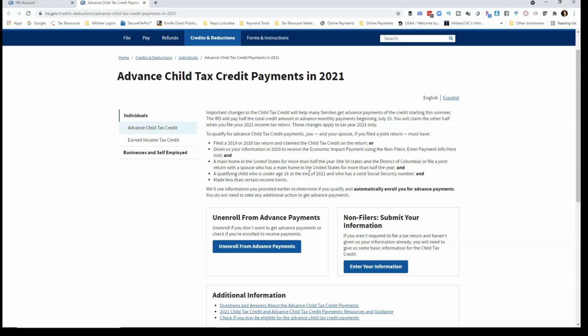Now, let me also stop and answer the question, why would you want to opt out? With this credit, it's going to be based on your 2021 income. All right. Now, if you receive too much credit during the year, you're going to have to pay that back. So if you are not okay with having to pay it back or possibly pay it back, then you want to opt out. And then you will receive whatever credit you are entitled to when you file your 2021 return. But I have another video on what those qualifications are. So I just wanted to make sure that was clear.